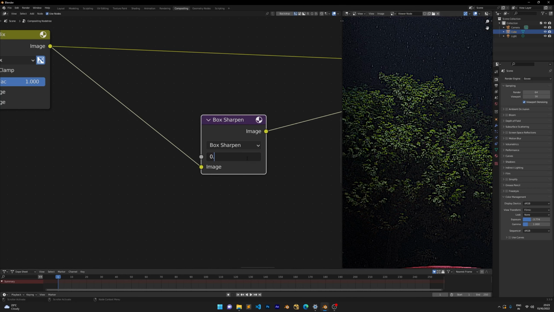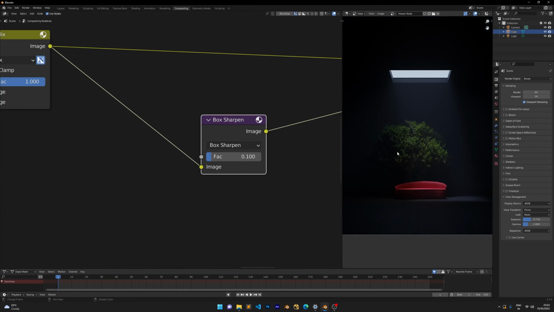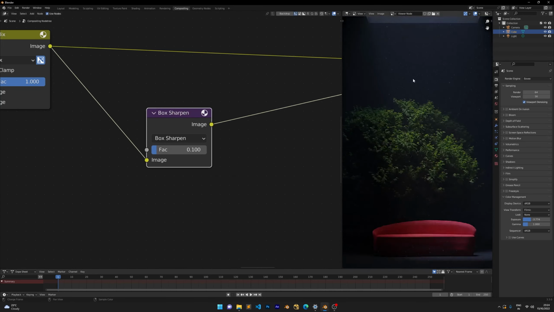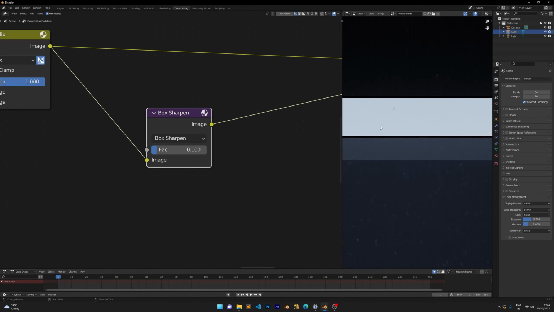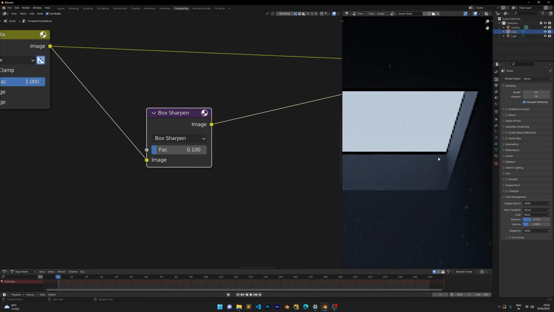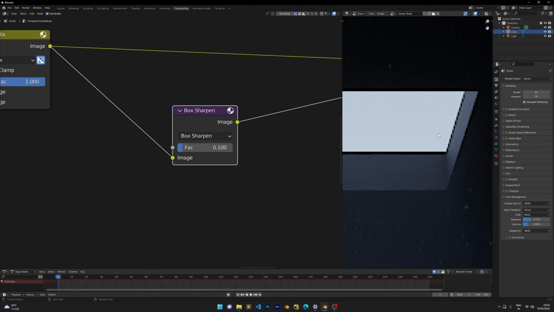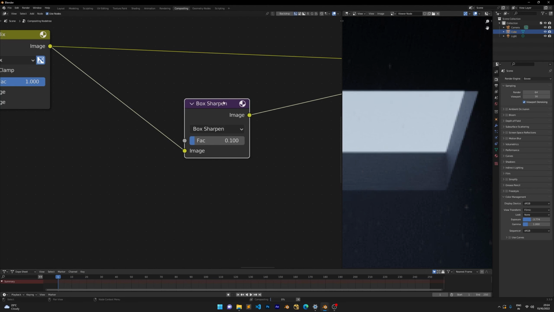So factor, what is it? 0.1, maybe 0.2. Yeah, 0.1 did the job for me. But the thing is, it is giving us these weird artifacts, right? Because it is sharpening and the edges are getting screwed. I don't know what is happening over there, honestly. I don't know, man. I don't make the rules. They just happen. So this is it.